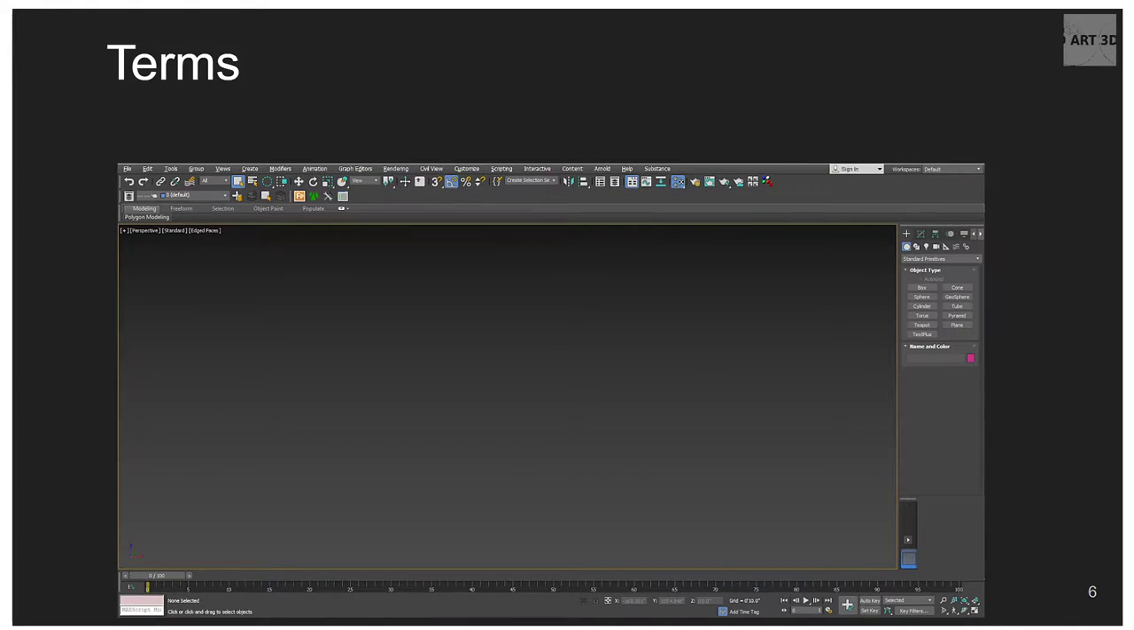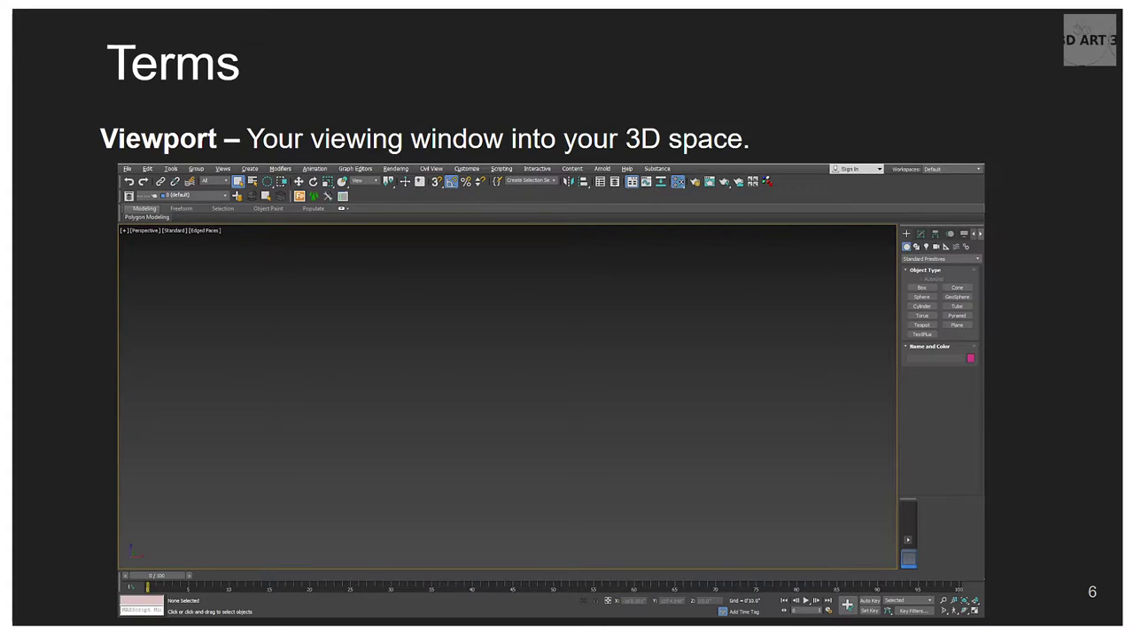So this is your viewport. If you've been in 3ds Max, and I know a lot of you have not been in 3ds Max because you haven't gotten the opportunity to get the software, but if you have, you know that this is your viewport, this is your interface, this is your window into the 3D universe. All right, your viewing window into your 3D space, your 3D world. This is where you create magic, this is where you make everything happen, right in here.